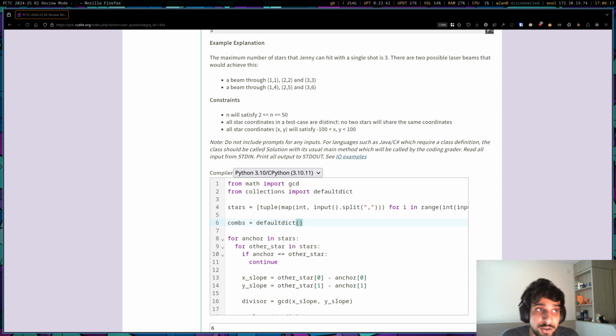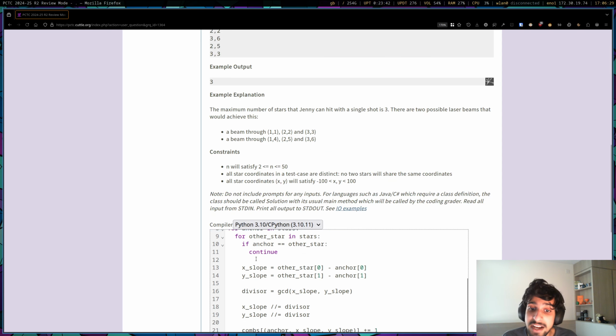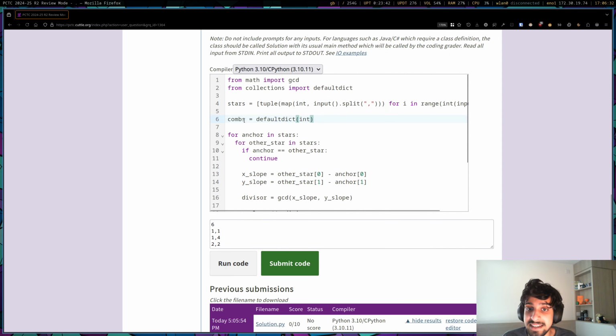So if you want a default empty list, you have list. If you want a default empty string, you have string. If you want a default empty number, which is 0, you put integer. So that way we just start off with zeros, right? So the default value for every item in this dictionary is going to be 0.